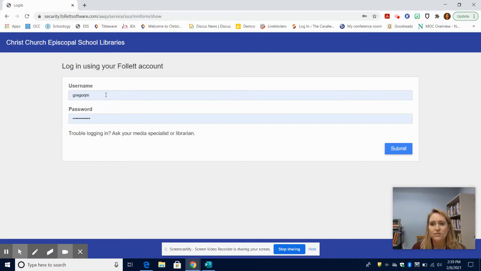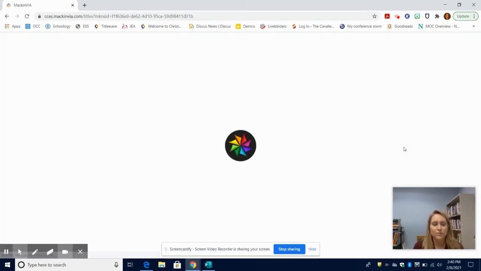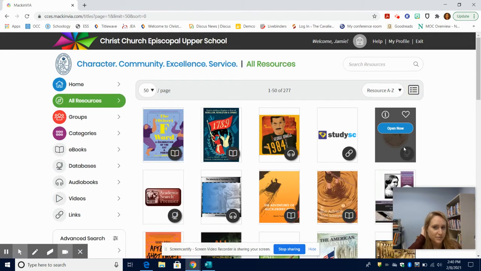Remember, your username is your school Gmail address, all typed out. The password for students is your lunch or ID number, no letters. And the password for teachers is the word Cavalier, lowercase. So type that in and press submit, and then you can access the Mackin home screen.